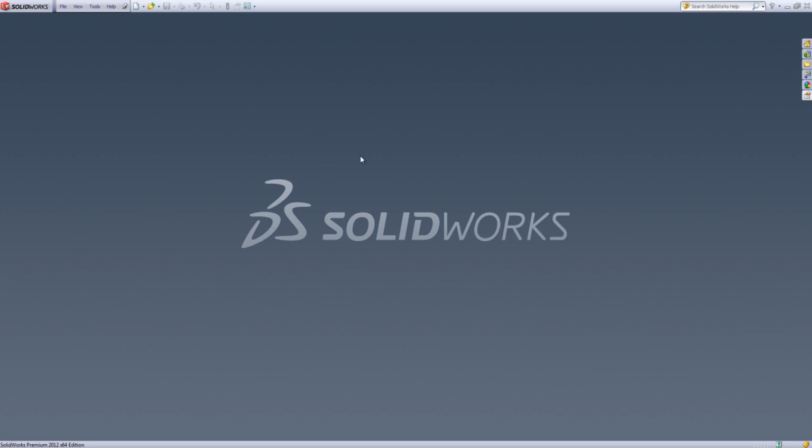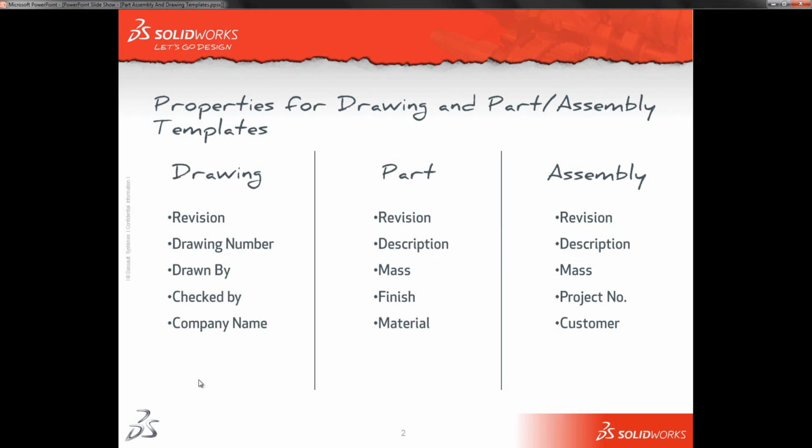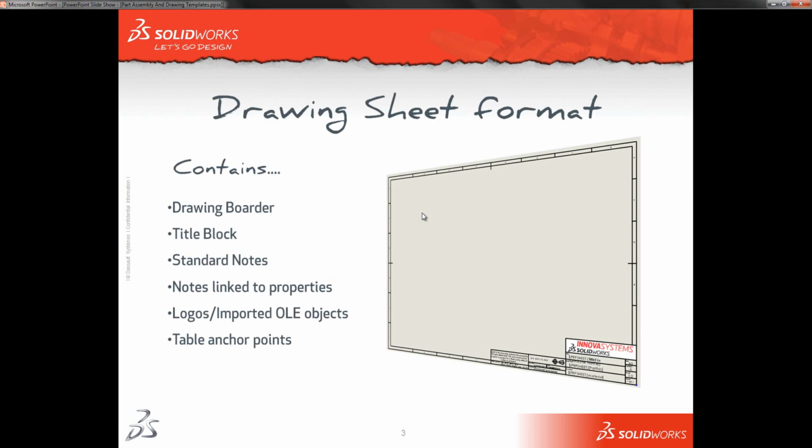And now when you're creating a drawing template, it's quite difficult to often understand the difference between the different types of sheet format and drawing templates. So I've just created some simple slides here so that we can have a look at those. The first thing we'll be having a look at is a sheet format. As we can see, this contains a drawing border, a title block, standard notes, any notes linked to properties, and any logos like you can see here, as well as any table or anchor points that we put in so we can anchor a table in position. So we're going to have a look at creating that.